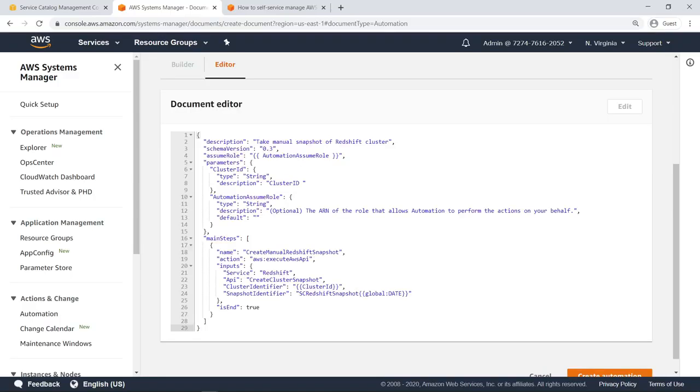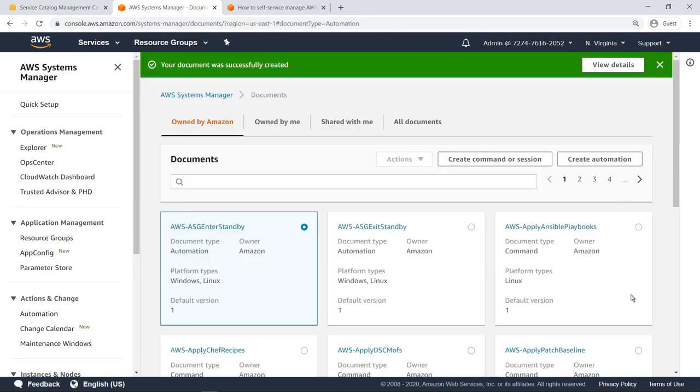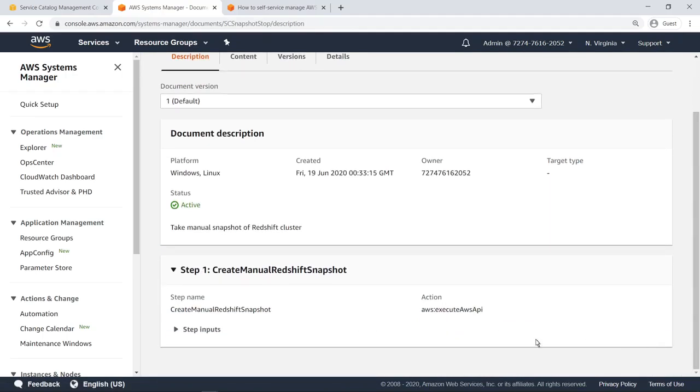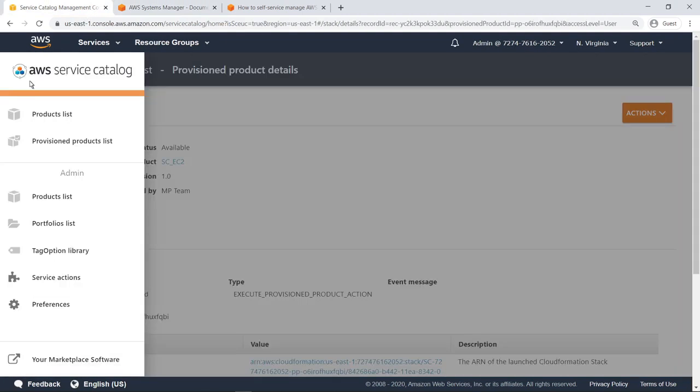In this case, we'll specify a step that takes a snapshot of a Redshift cluster for backup purposes and then saves it with the current date. Let's create the automation. The automation document has been successfully created. Let's take a look at it. As you can see, the document specifies one step to be performed. Let's navigate back to AWS Service Catalog to create and execute the action.